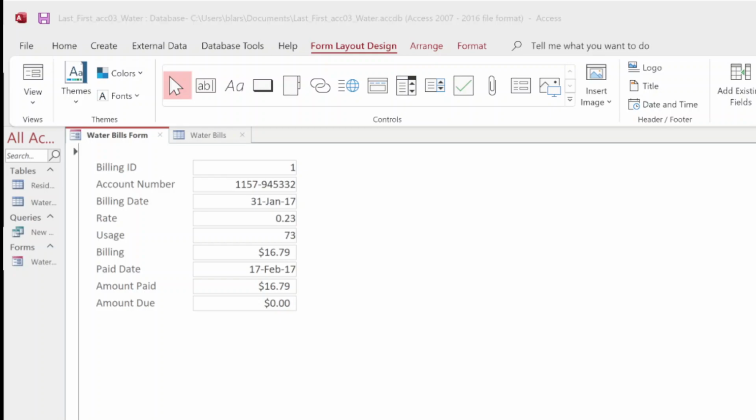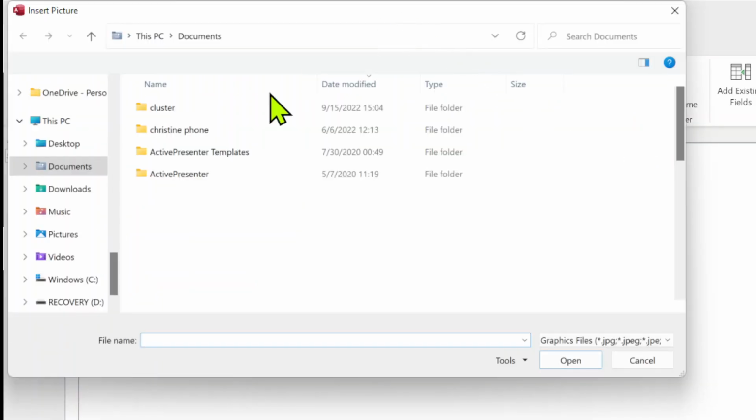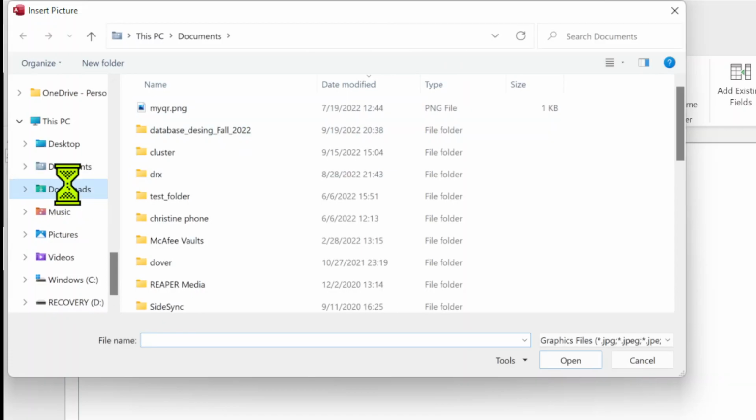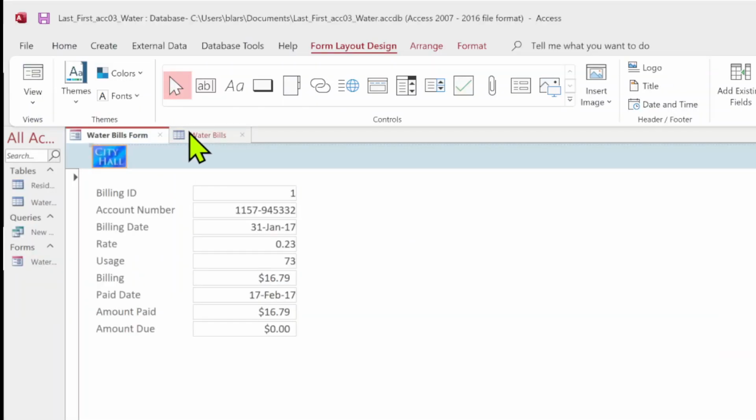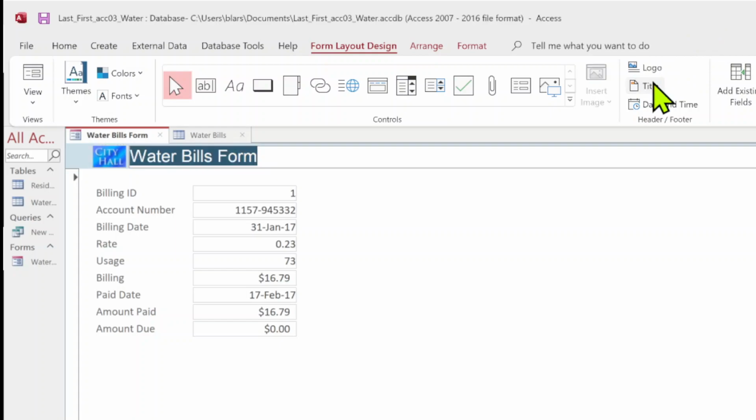So we're going to go down to Form Layout and Design up here, and we're going to hit the Logo button. There's the Header, Footer section here. Hit the Logo button. This will pop up, so we're going to go to the Downloads, which I just downloaded, and this ACC Water logo. Okay, there it says City Hall. Now in the same thing, we're going to hit title, because we did the logo. We've got the water bills forms. We're going to change this to monthly billing.